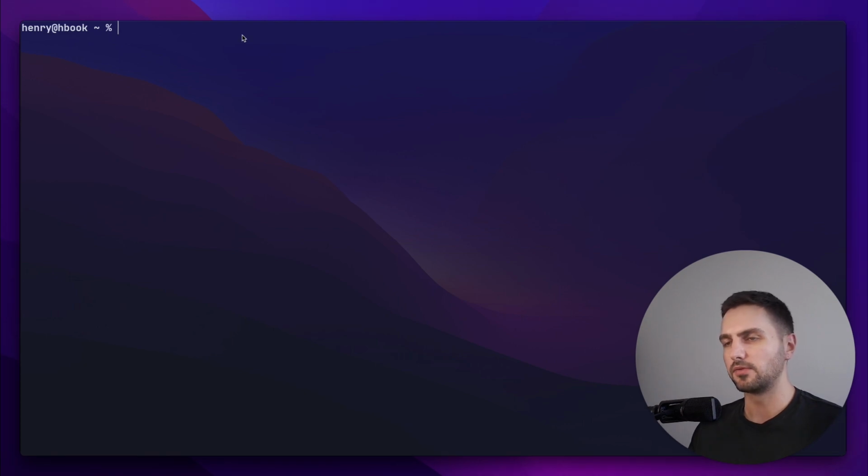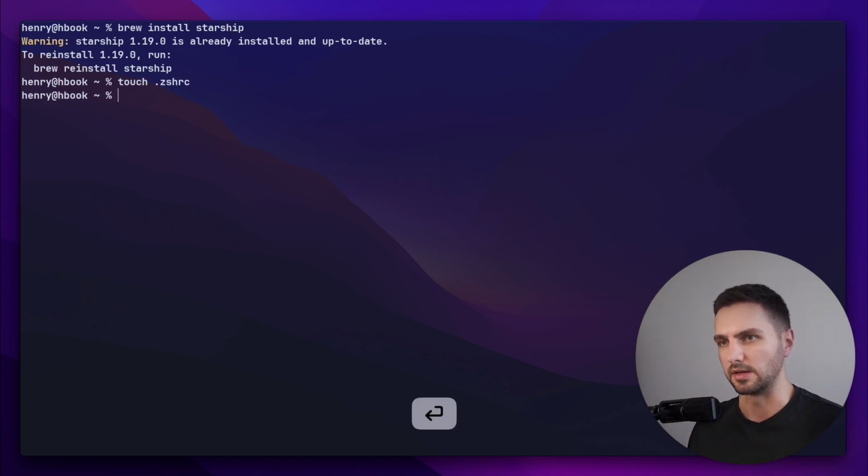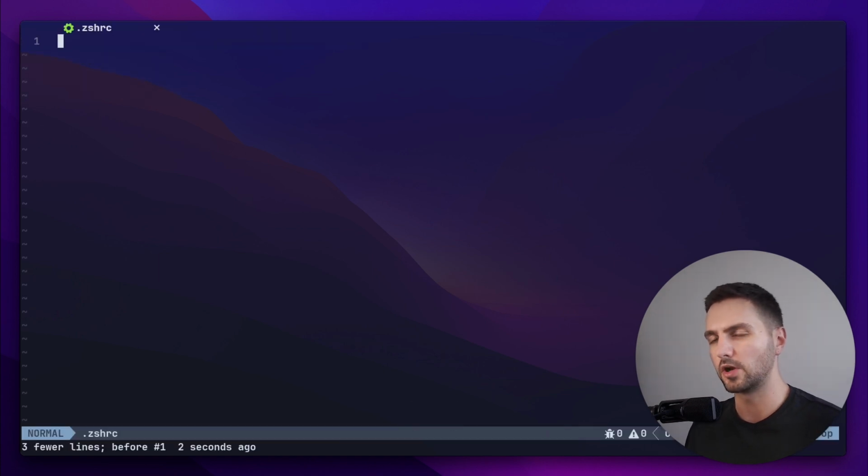While the terminal itself looks much better already, we still have the boring default prompt which doesn't display any useful information. To change that, let's install Starship with brew install starship. Once it is installed, we need to configure ZSH to initialize Starship whenever we start a new terminal. To achieve this, we need to create the .zshrc file. Open it up in your favorite text editor, and here we want to add the following line and save.